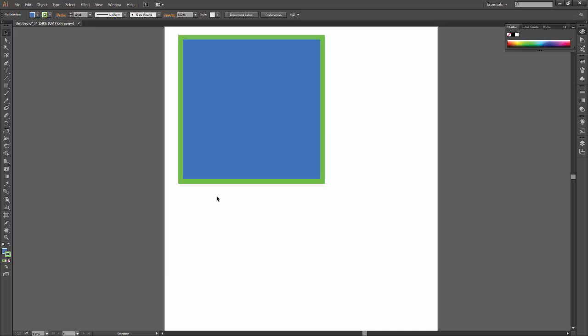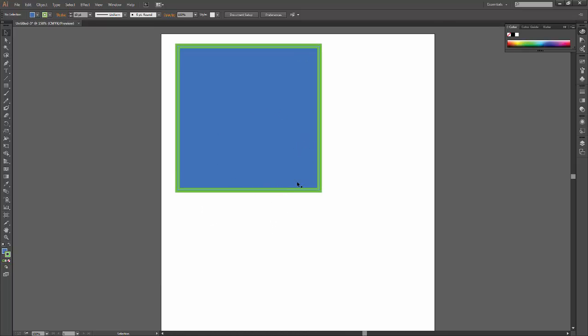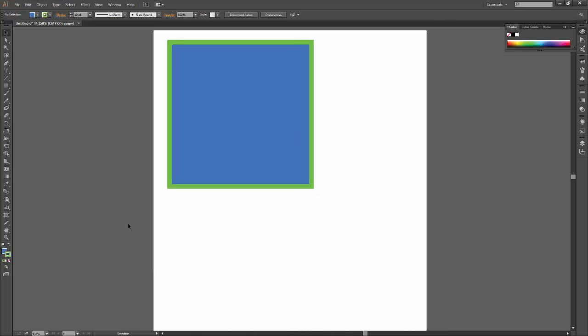Okay, so this is about rectangle. Now let's move on to the next shape, which is called rounded rectangle. To select rounded rectangle, you have to click and hold on this rectangle icon first. It will open a submenu, and from here you can select the rounded rectangle.